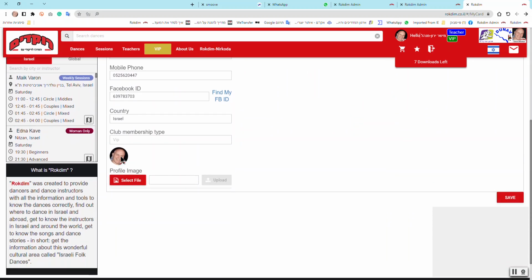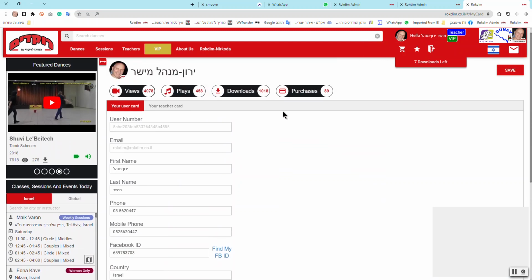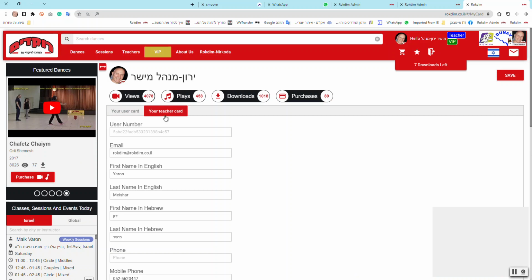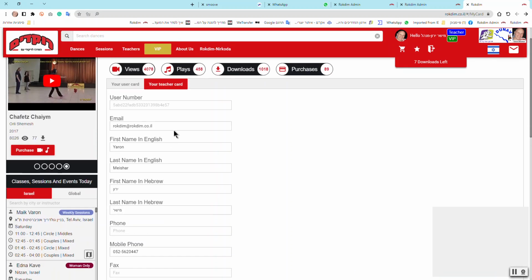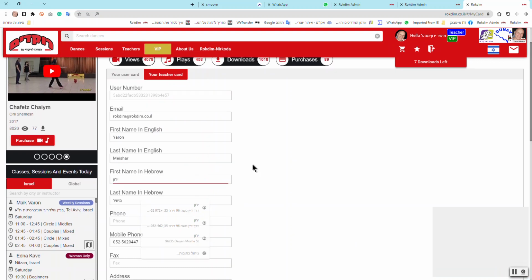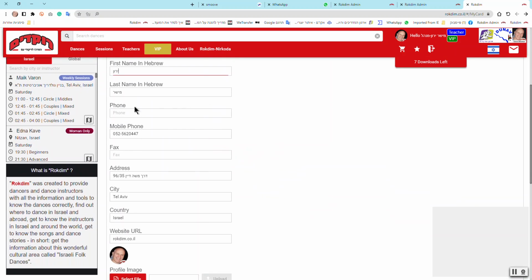You can upload your picture that will appear here. Now, if you have a blue teacher flag here, this means that you have a teacher card. You can also update your teacher card. In your teacher card, you have your name in English and your name in Hebrew, because it's for both options. Here you can change and add. Here you can put your resume.